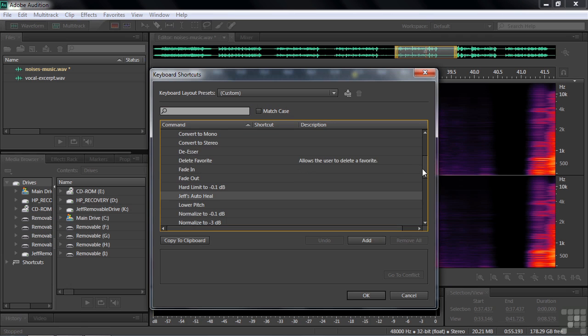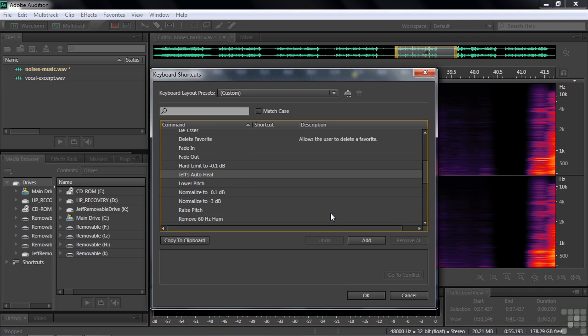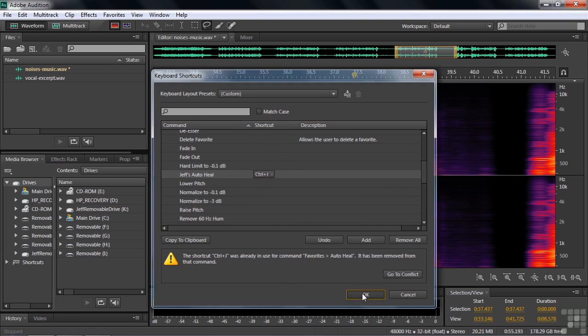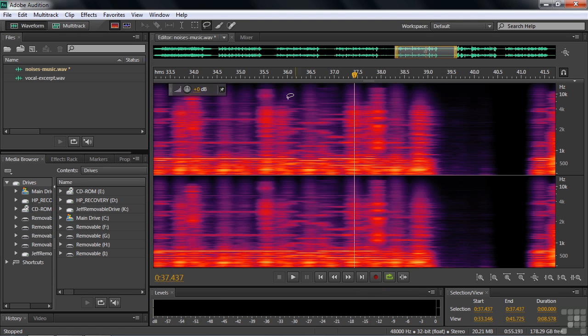And I've used Control-J for auto heal before, so I'm going to use it here as well. It'll replace it because I'm not sure how many keyboard shortcuts out there are available. So we'll just go to Control-J for this one. It'll be Command-J on a Mac. It says, you're going to change it. I'm going to say, that's okay. I don't mind. So now if I make a selection, we'll just select this area here, for example.